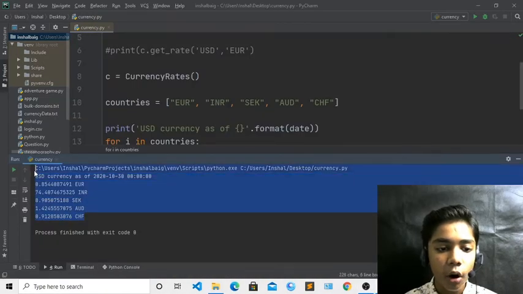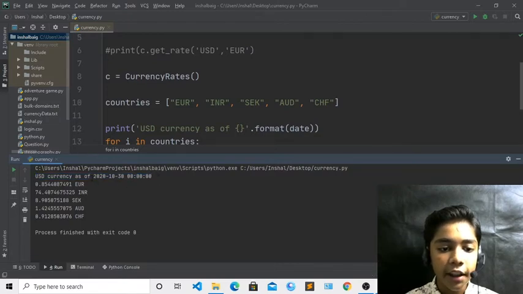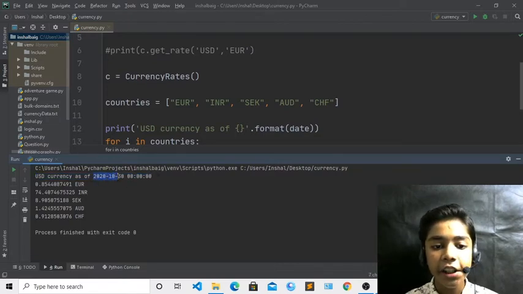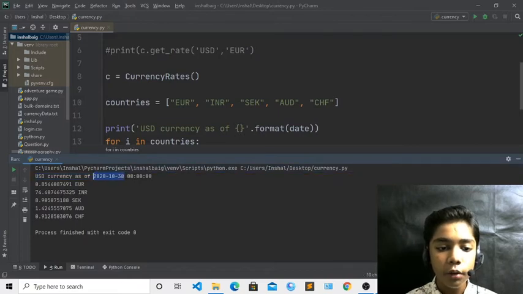It shows all my data in which your US dollar will be converted. Here it is showing the data of 2020-10-30, and here it is showing the time. This is just 00 over here, so you don't have to do anything there. So the rate of the dollar is as it was on 2020-10-30.